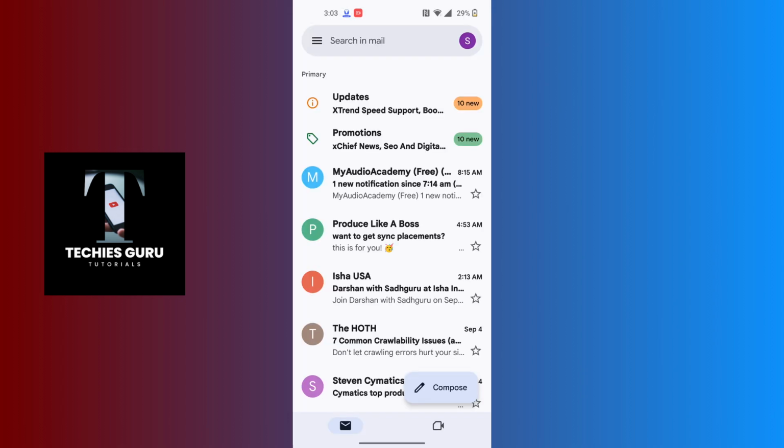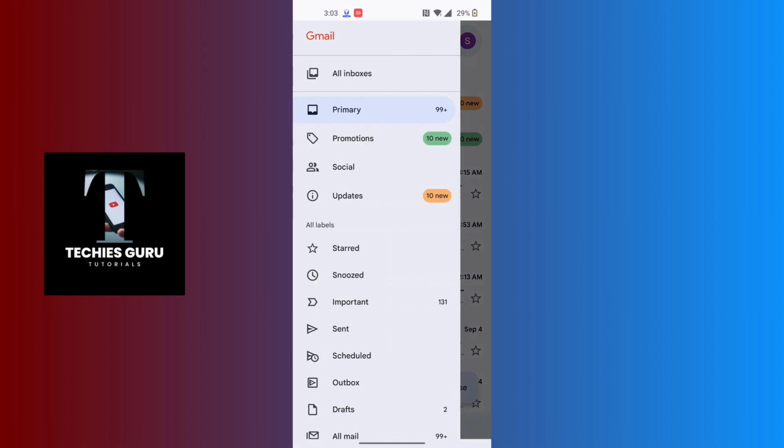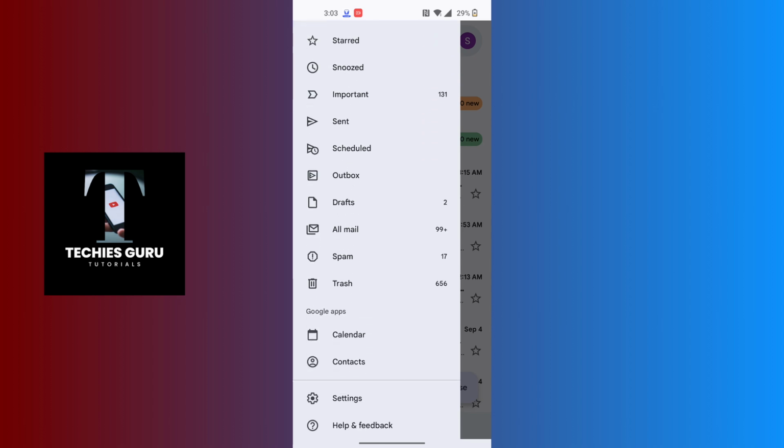After opening your Gmail app, guys, on this interface at the top left corner of the screen, you can see there's a three-line icon available for us. Tap on the three-line icon at the top left corner of the screen, and this kind of interface or panel will appear where you will be required to scroll down to the bottom of the screen or list. And over here you can see the settings option available for us.